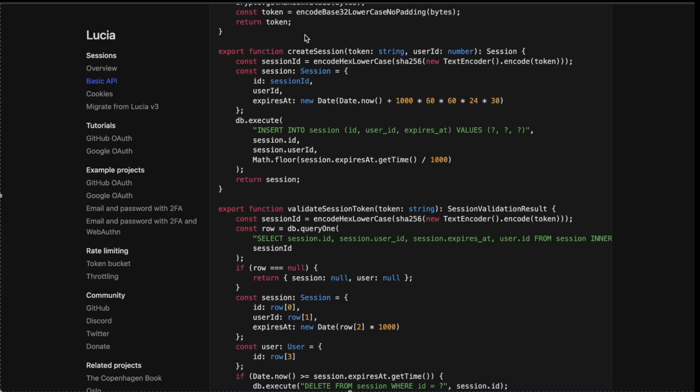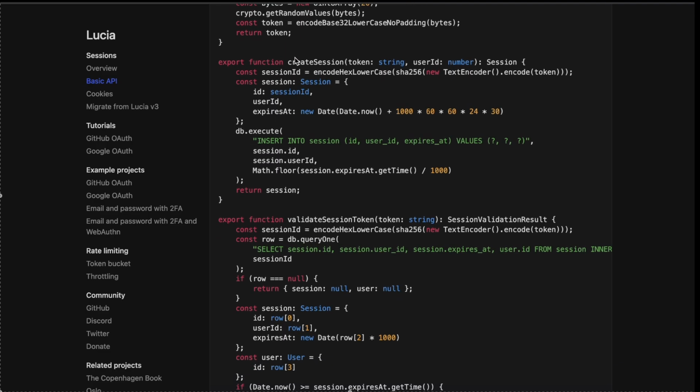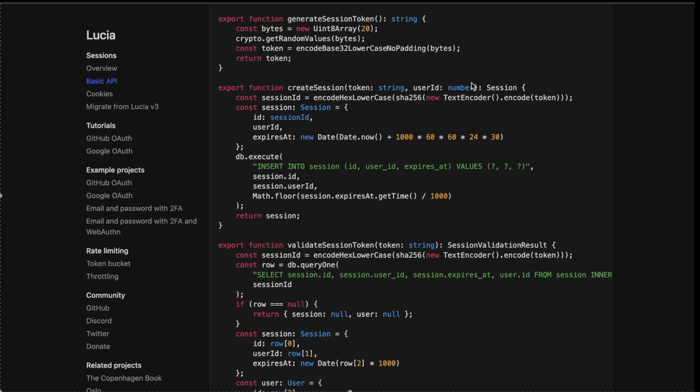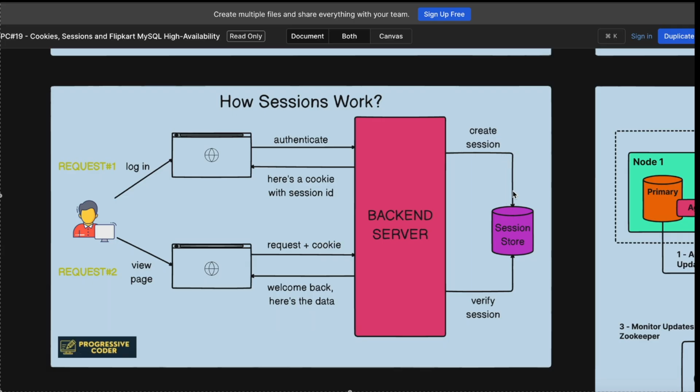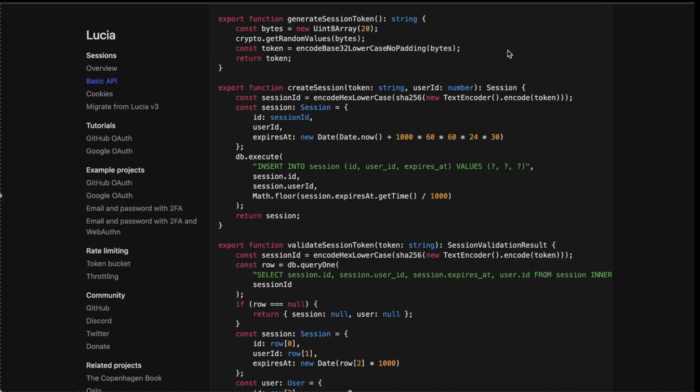And then right below that function, we can see there's the one for creating the session. And this takes in the token from above, and it also takes in a user ID. And this is going to be creating the session and storing it in our session store. And what it does is it takes this token generated from here, and it actually ends up hashing it.